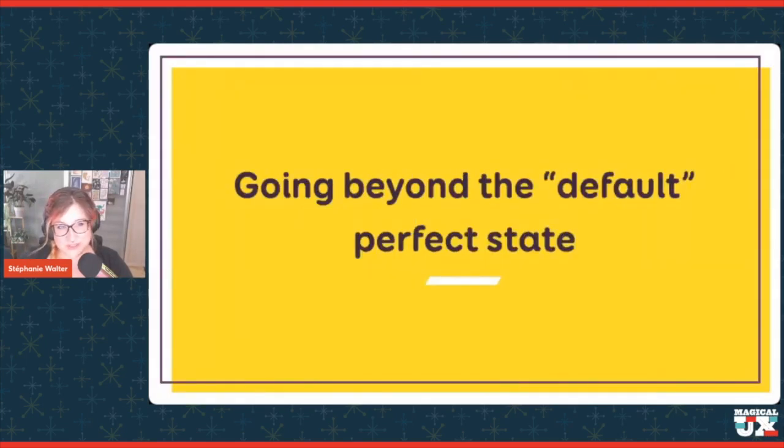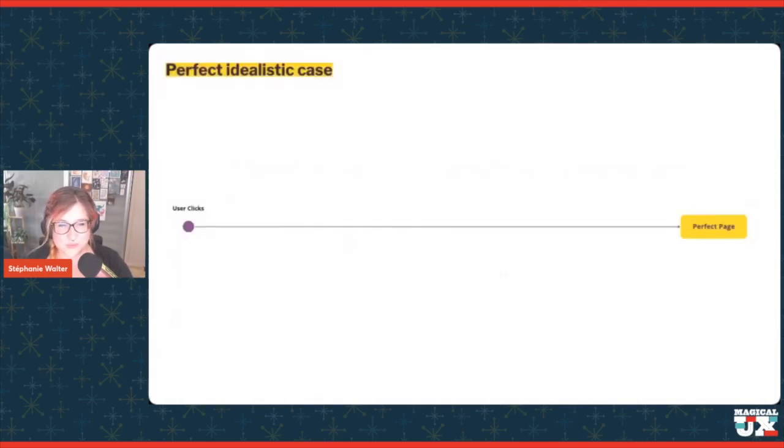So, the first thing I would like us to think about is going beyond the default perfect state. Often as designers, we're like, okay, I'm going to design a screen, and usually it will be the perfect screen, the perfect state. So we imagine it a little bit like that. Our user is going to click, and then ta-da, we have the perfect page. Magically, everything happened, everything is perfect, right?